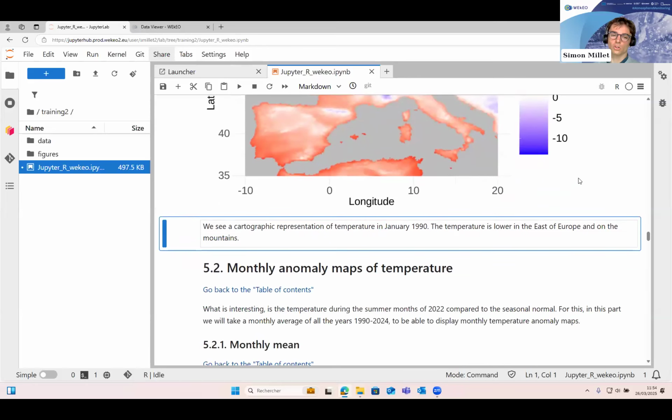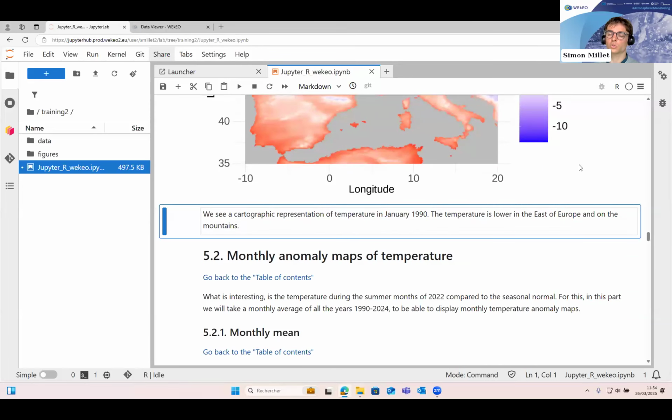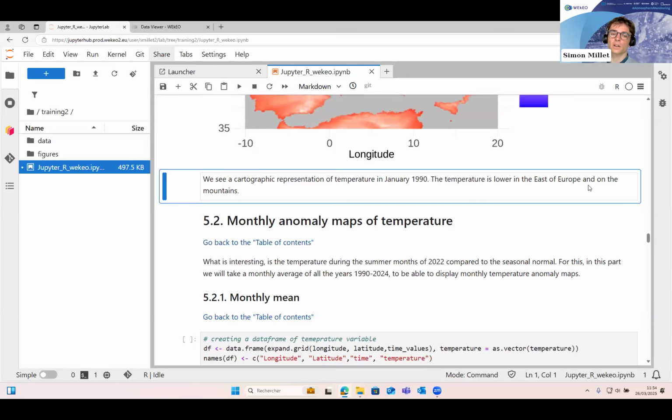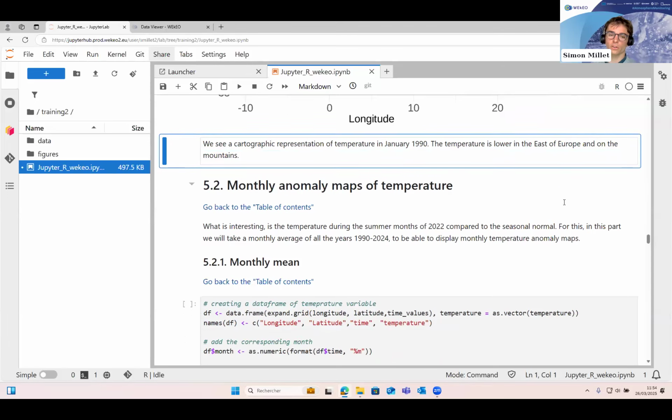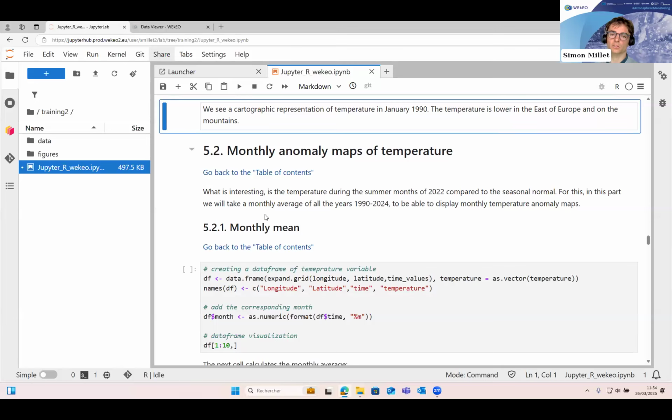So now we have seen how to plot a map. What is interesting is the temperature during the summer months of 2022 compared to the seasonal normal. So for this part, we create an anomaly map of temperature. First, we make a monthly average of all the years from 1990 to 2024.